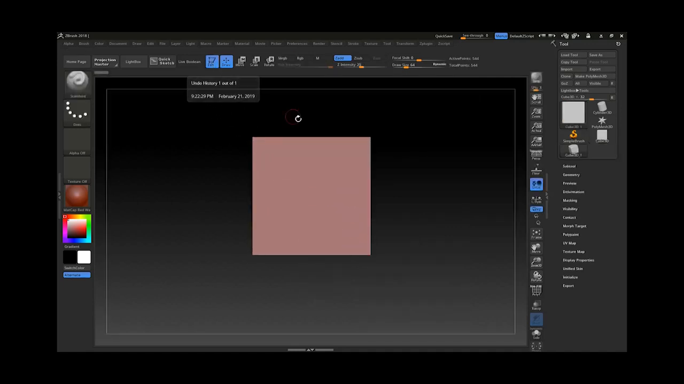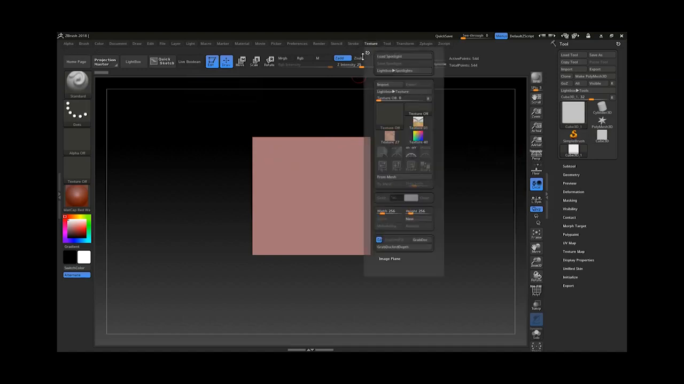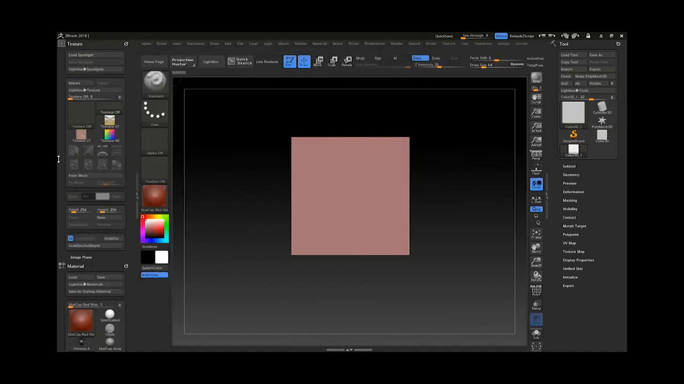Go to the edit mode and make sure you don't have the perspective turned on. Then we're going to go to the texture, or dock this to the side, and the material we don't need, so I'm just going to remove it from this. Then we are ready to set up our images.